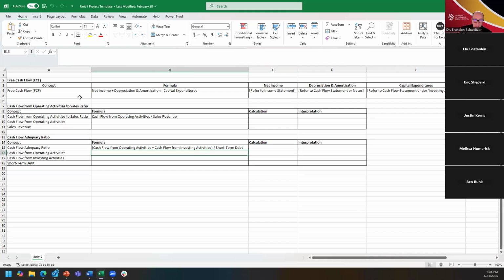And here we can just enter those amounts. So you want to enter your net cash flow for operating activities, net cash flow for investing activities, and your short-term debt amount. Once you have those in, it's just a matter of plugging it into your formula. And then we can interpret accordingly. And that will help you with the Unit 7 template. Are there any questions that you have in regard to completing this template?